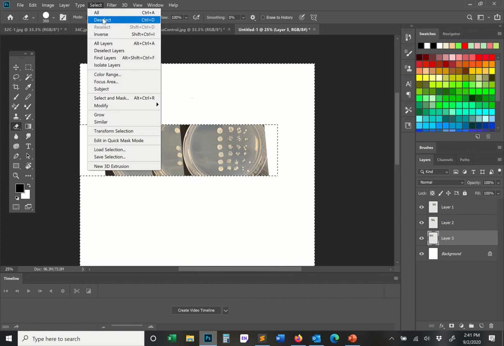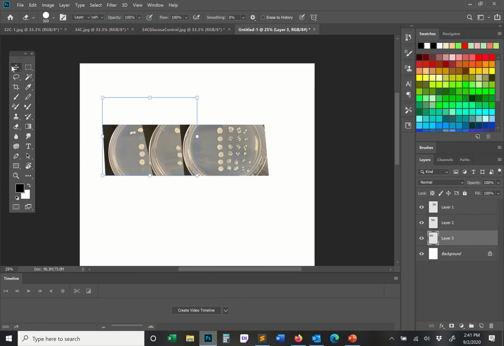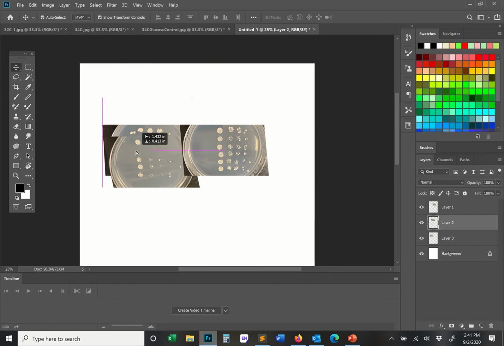Okay, so now I've cropped it from the top. Now I want to crop these equally from the bottom. So I'm going to line up the points. Okay.